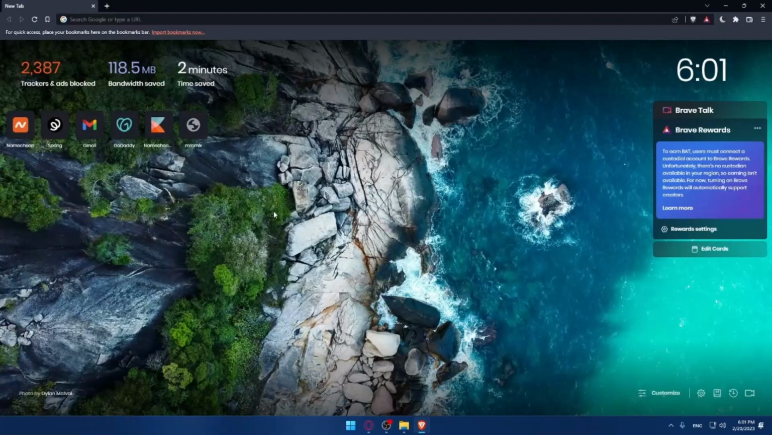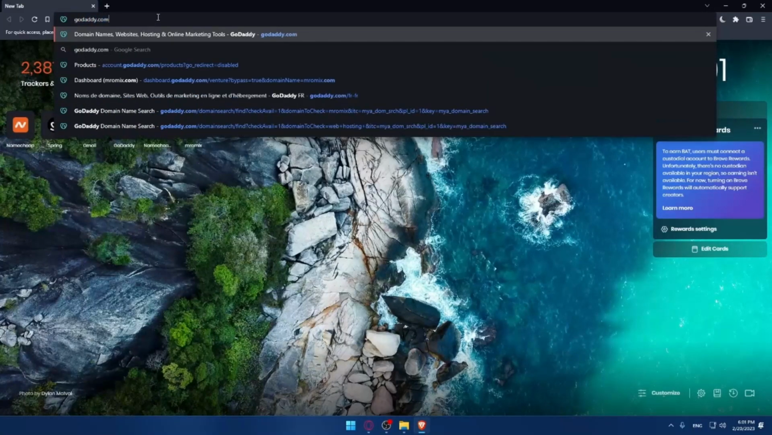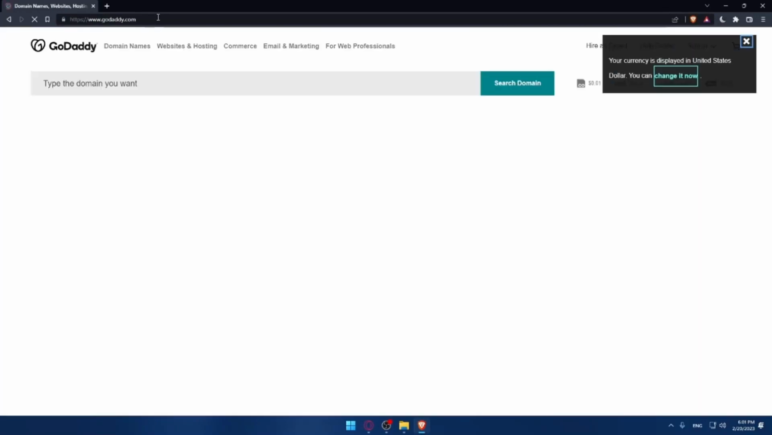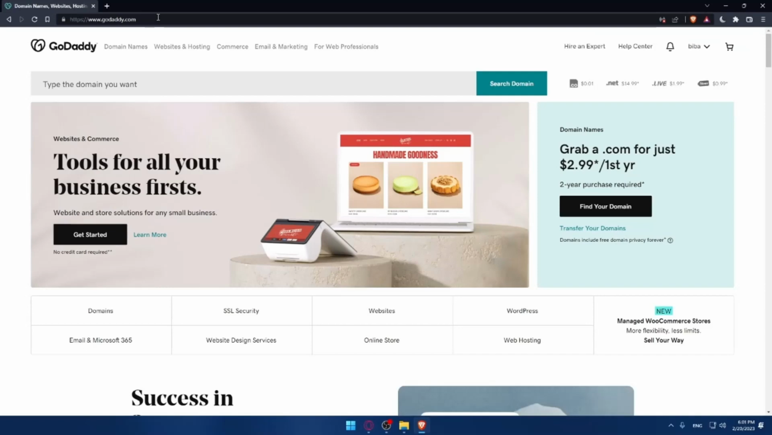Once you open that browser, make sure to go to the URL section of your browser and simply type godaddy.com and hit the enter button. That should take you into this page, which is going to be your home screen or your main screen on the GoDaddy website.